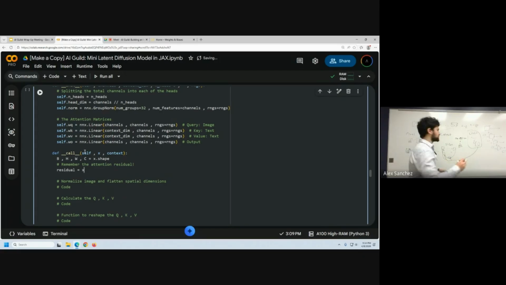So the residual, if you see, when we pass the x and we do the whole attention stuff here, what we output gets added to this residual. Think about it as updating the original embedding with the given context. And that's why we keep the residual.